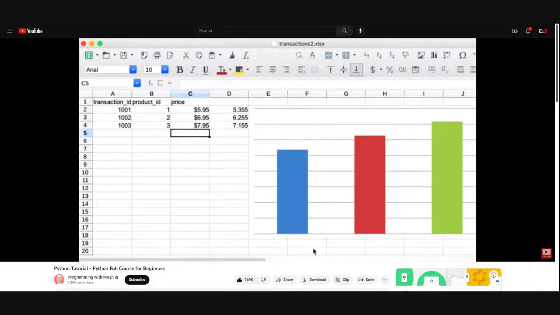We could add a legend here. We could change the color of these bars. We could even use a different kind of chart. It doesn't have to be a bar chart. So to learn more about this, you can read the documentation for OpenPyXL.